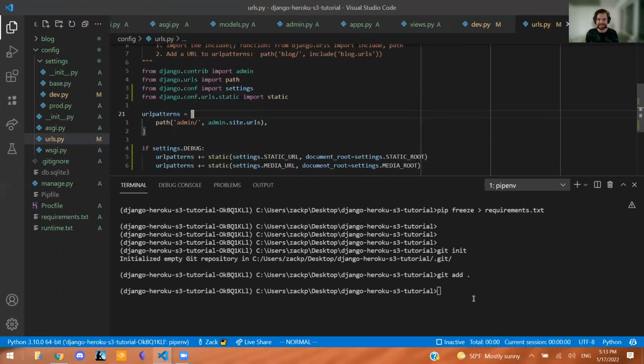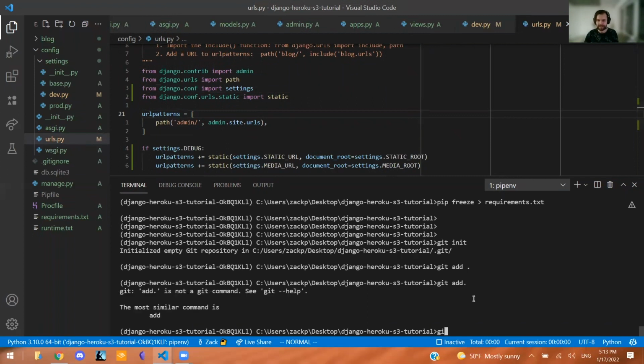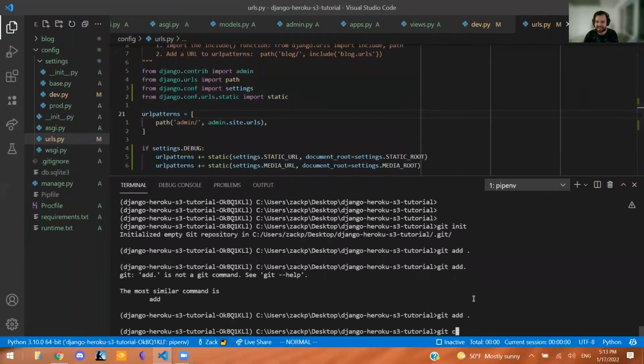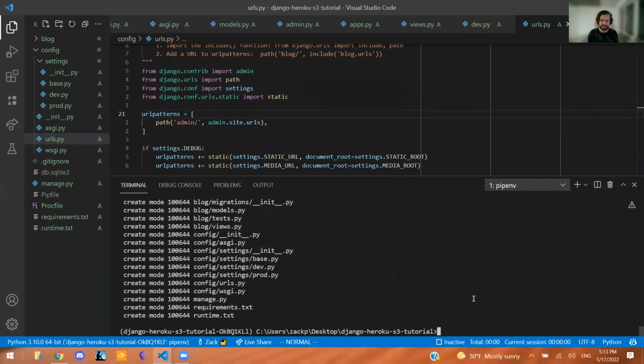I think that was the last thing that we needed to do. So git add again, git commit -m initial commit. That should be all of the prep work that we have to do.